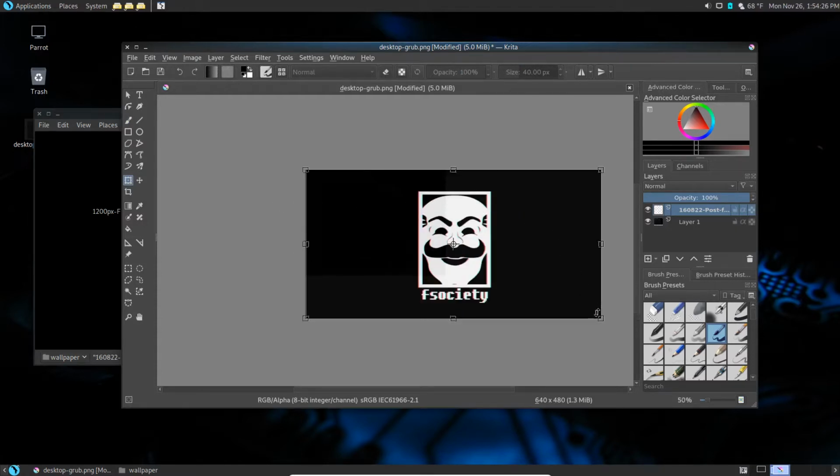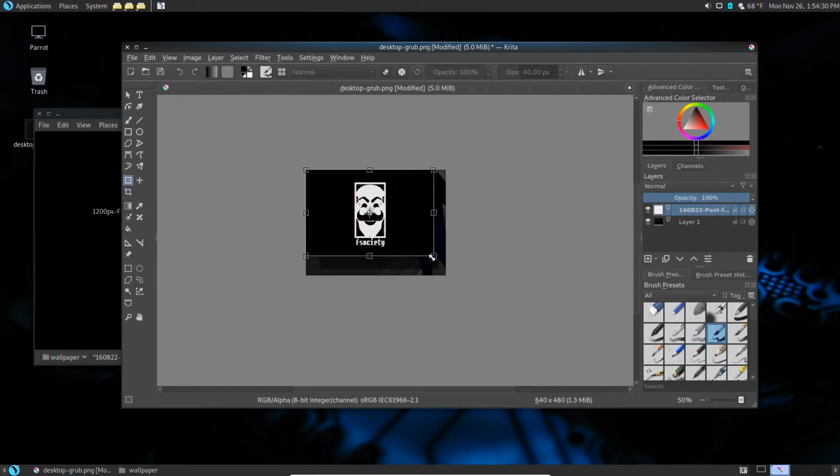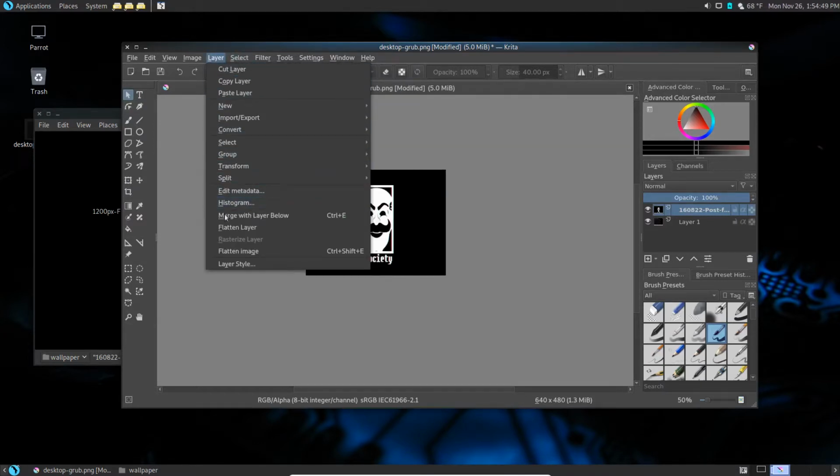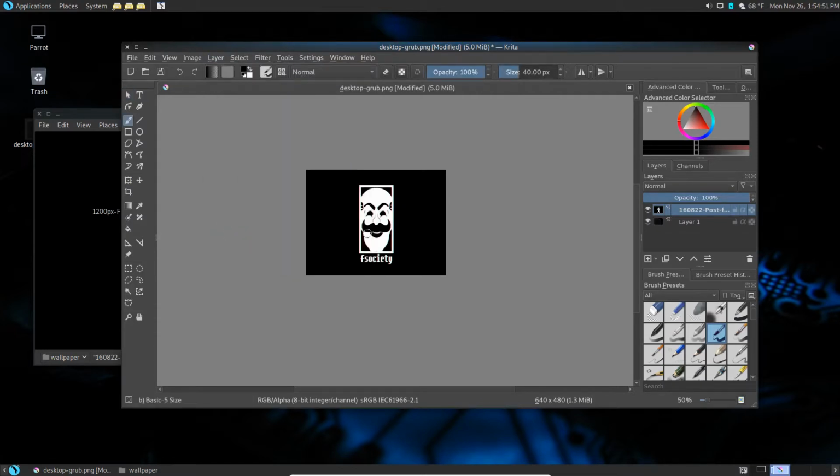Now the cool thing is, I'm going to grab the corner, it will snap to the edges if you very gently get it there, so it becomes the exact size that you want. If it's kind of elongated, you can resize the image and go through all that, but we're going to do it quick and easy today. And now we're going to select layer, and we're going to flatten the image so that this becomes the image named desktop grub PNG.